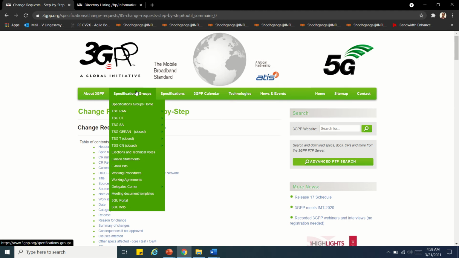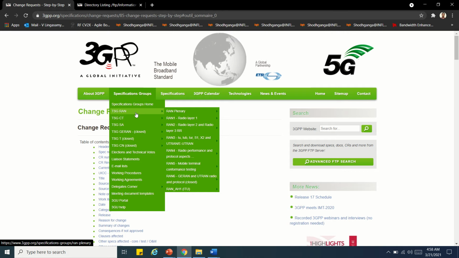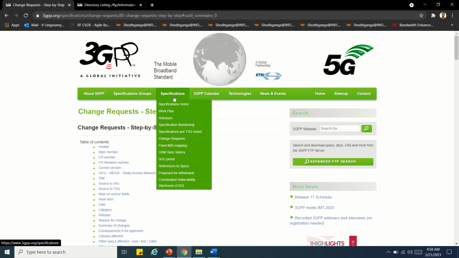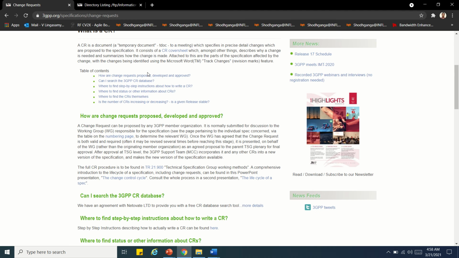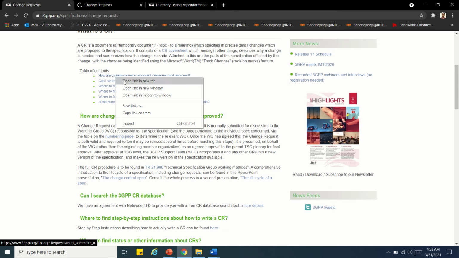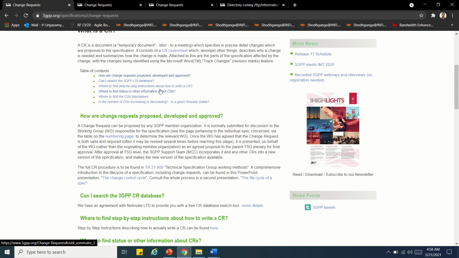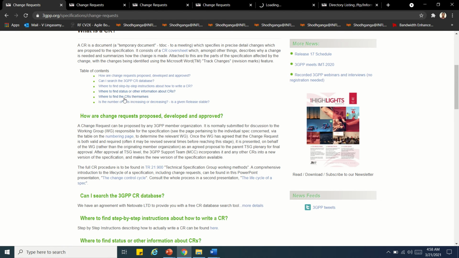Where you can go to specifications, and here you can see that change request is there. Specification change request, and then change request. Then you can see how a change request can be proposed, how to search. So all the questions are answered here: how change requests are proposed, developed, approved, step by step instruction on how to write a CR, how to find the status, and what is the information about CRs. All the questions are answered here.